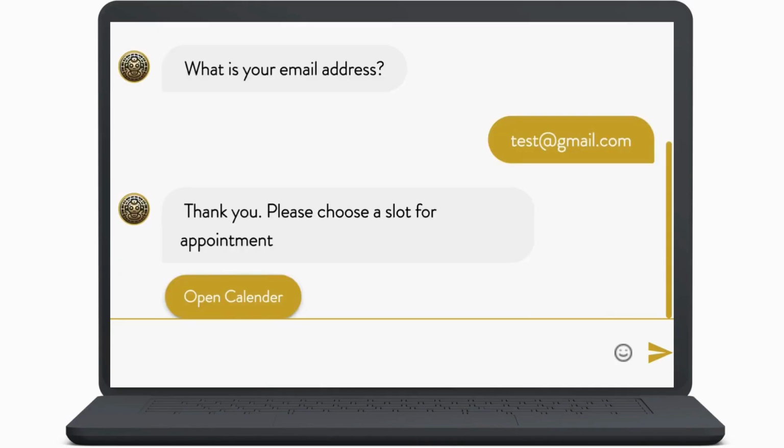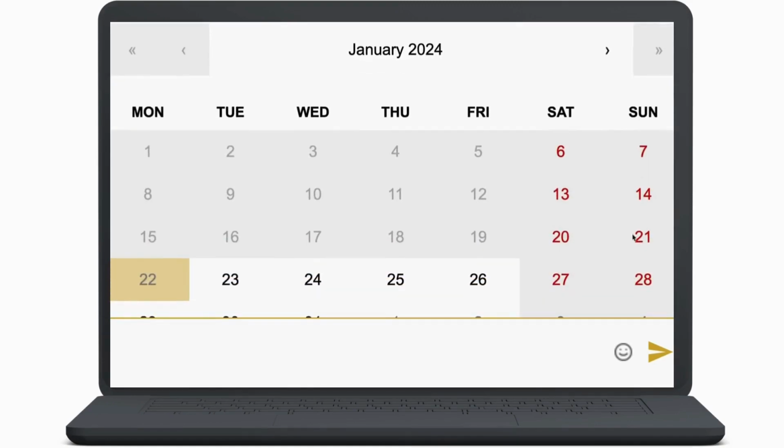And there you go. You've just customized your chatbot to perfectly fit your needs. Now it's ready to greet and assist your visitors.